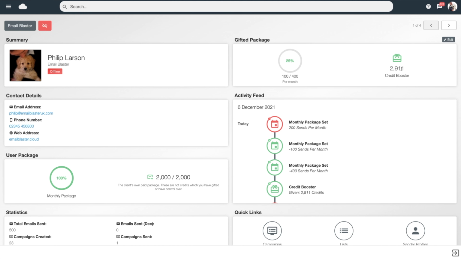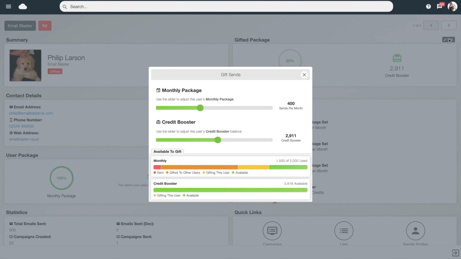If you wish to gift them additional sends, we just click on the edit button to open the control window. We can see here is a credit booster slider. You can use the credit booster slider to gift credits or take them away. You can see the new balance over here. If though you wish to enter a specific number, you can click inside the box and simply key it in.